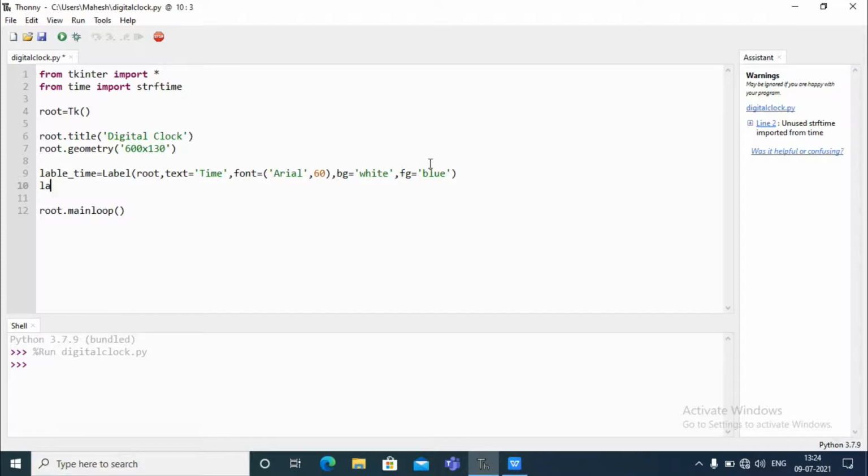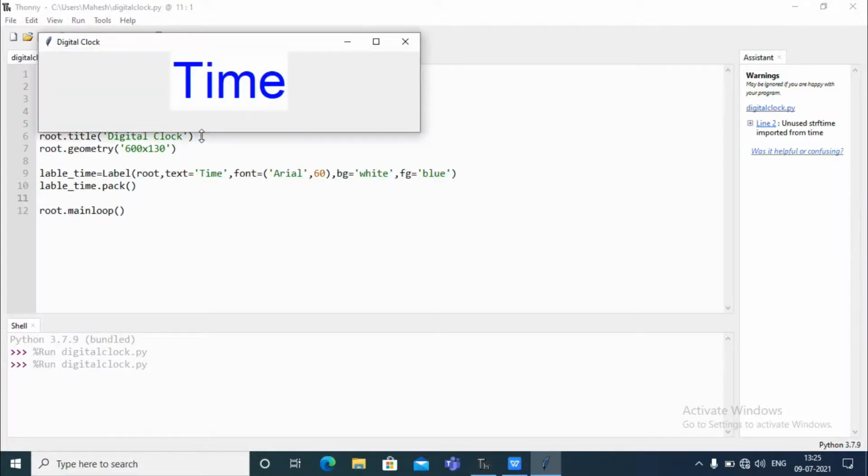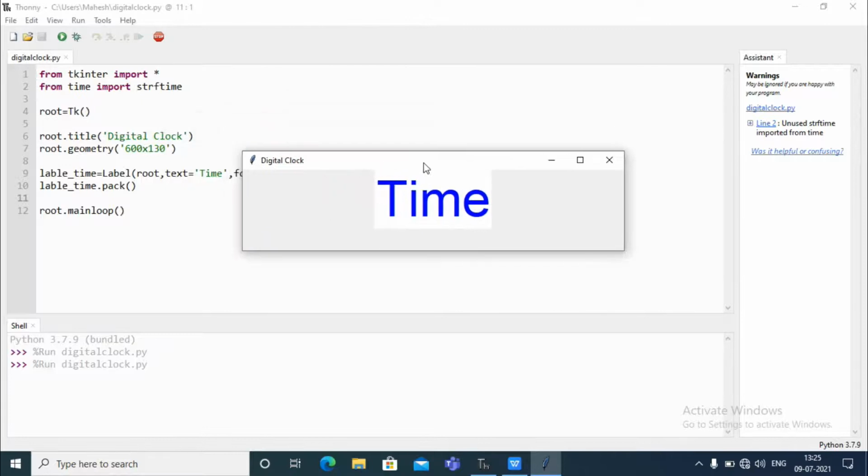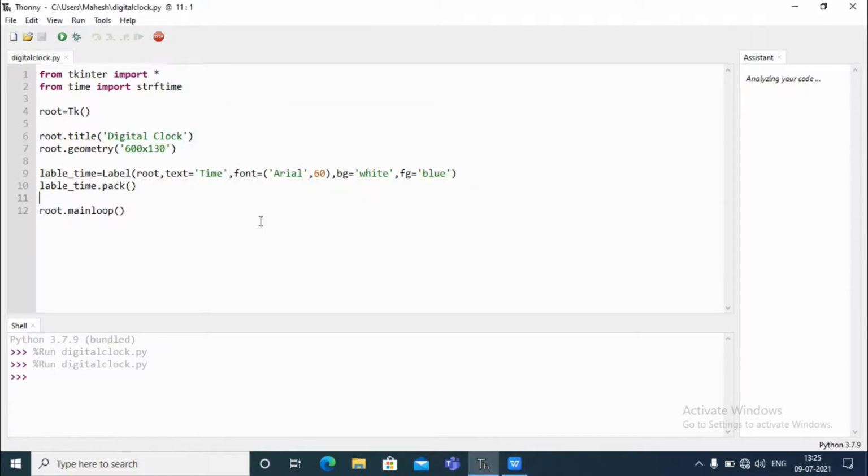That's it. Now again we will run and see. See, this is the text. Close it. Now we will write a function, and we will override the time.